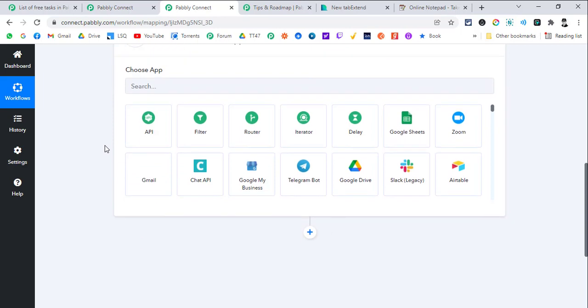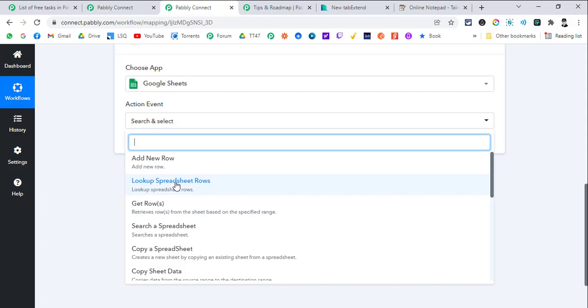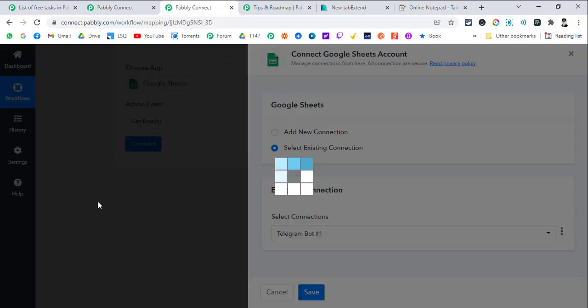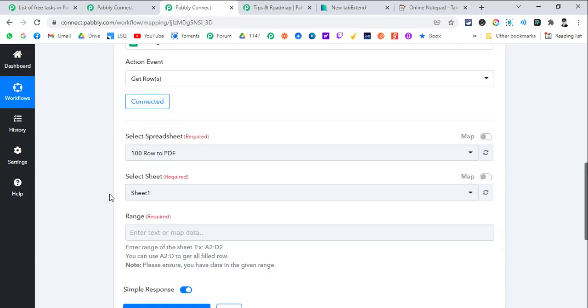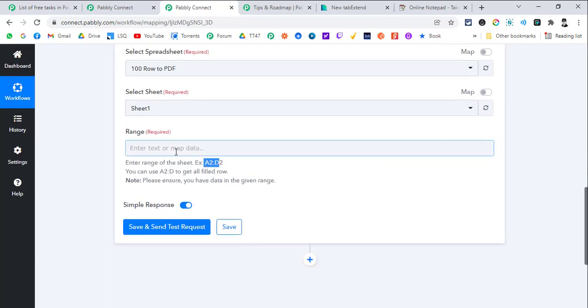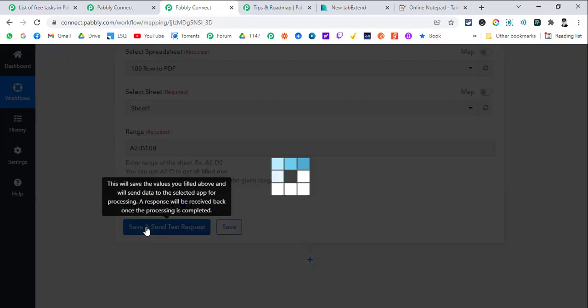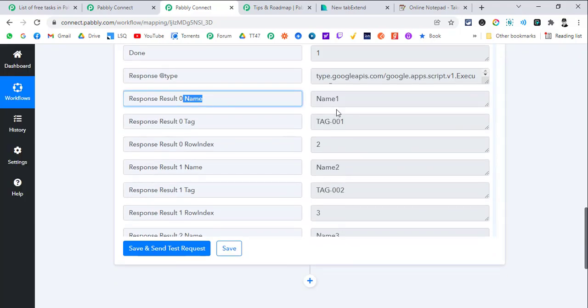Let me actually show you the example of an action. In the action application, we will select Google Sheets, and we will select get rows. Now get rows will have multiple rows, and each row has the same header. For example, we are going to use 100 rows to PDF, and we want all the rows, for example 100. And if we click on send and save test request, you will see the 0, name 1, tag 1.